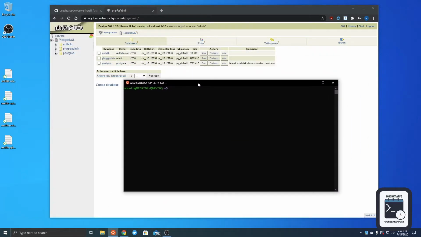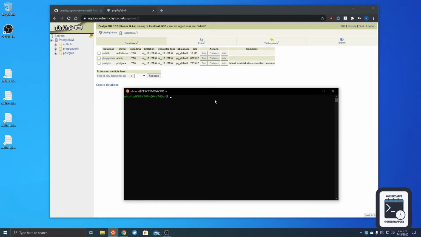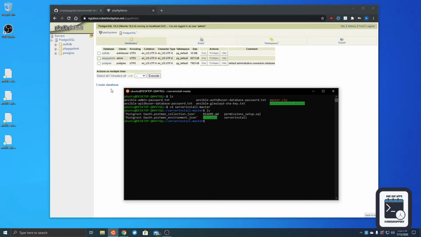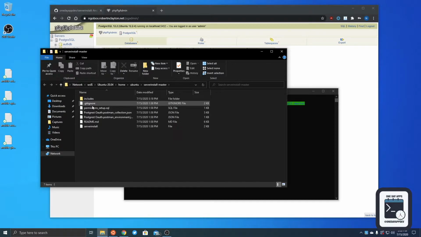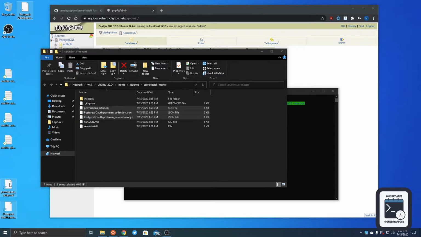So back in your Linux terminal, I'm going to go back into the server install-master folder that we installed everything from. There's a few files in here as well. Let's copy these out. Explorer.exe space dot. And we need this SQL file and these two files that begin with Postgrest. So copy those out and drop those on your desktop too.